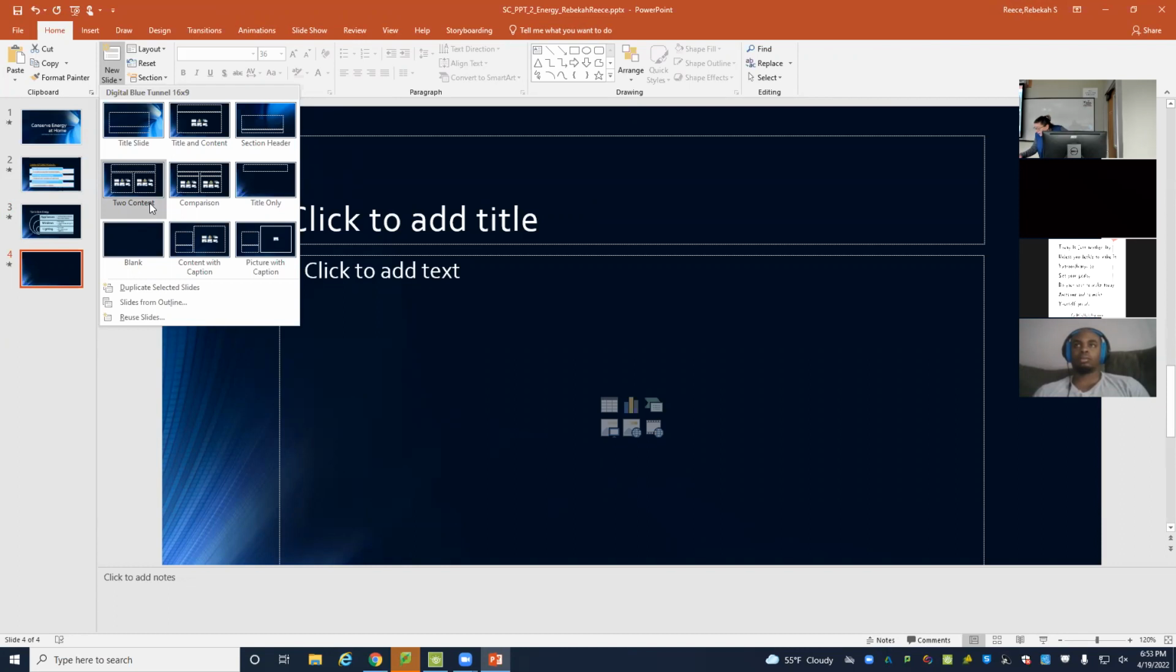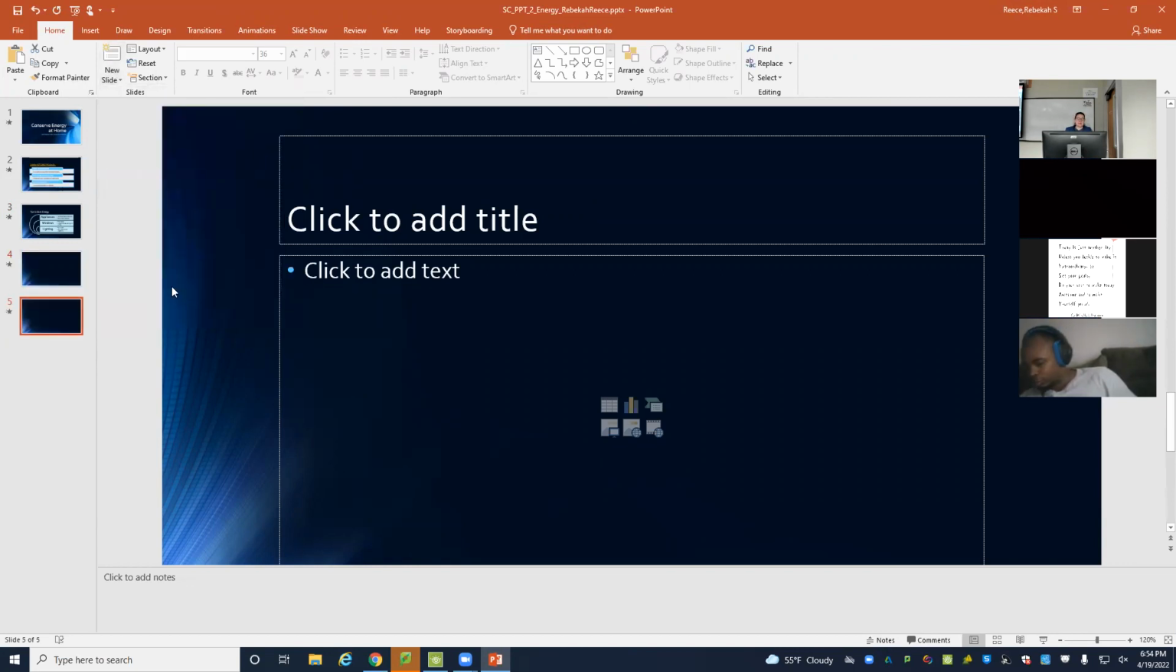Okay. Digital blue tunnel is the design theme of this. So there's where we see that. Then we're just going to choose duplicate selected slide. So now we have slide 4 and slide 5 that are exactly the same and have nothing on them. So you just duplicate the selected slide. We're going to go to slide 4.